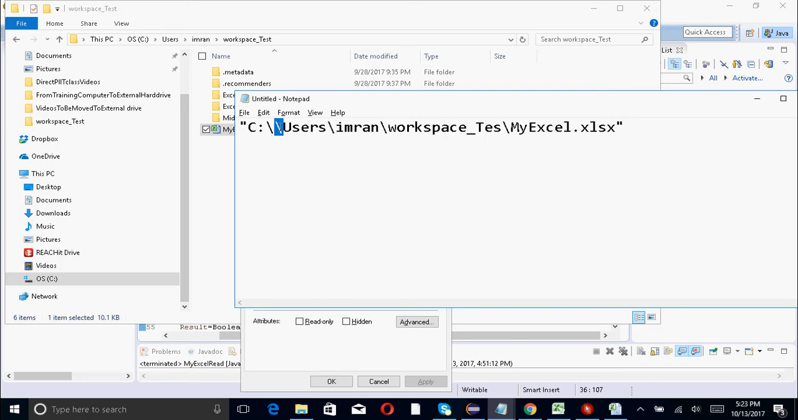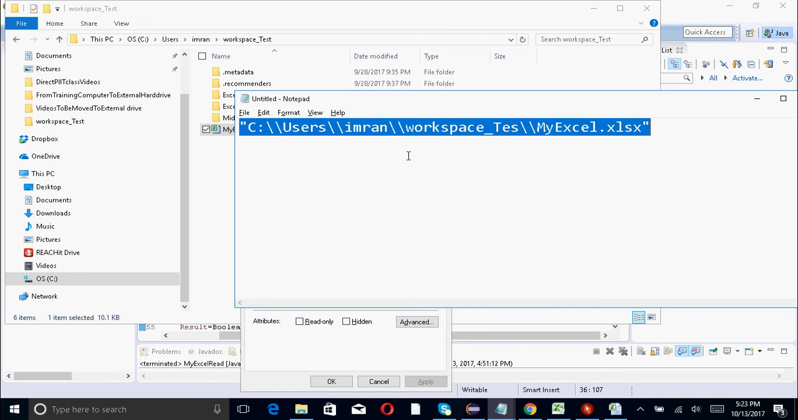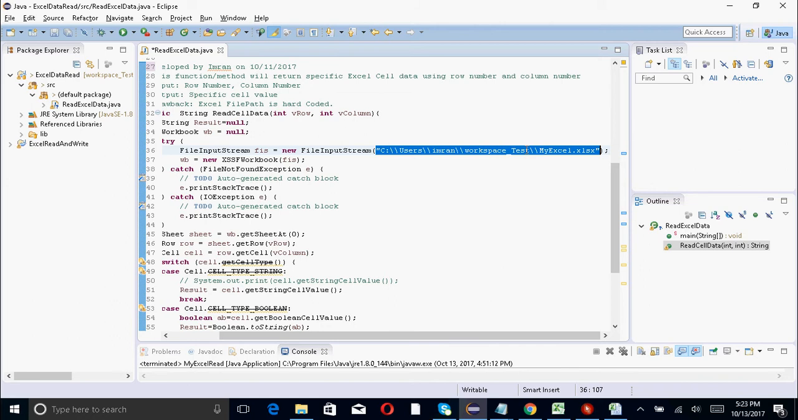It will not consider it as a special character. So this one is a special character. By doing this, the regular expression becomes a string, a text. So I have to do this for each backslash. So this is the final string that came up, and this string is here. So these two lines create this workbook.